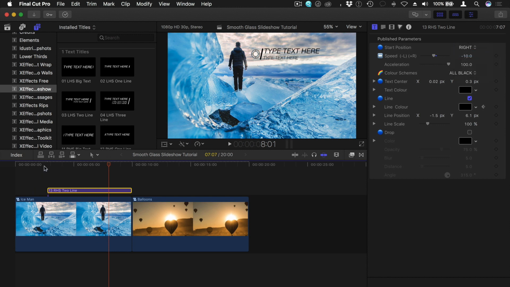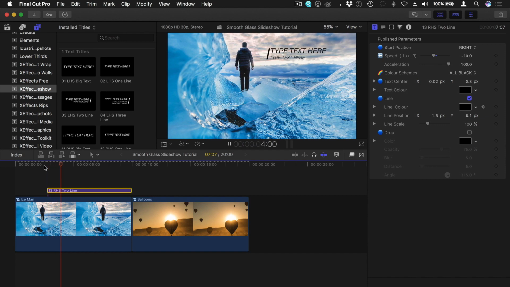Animating the graphic in is easy. Just select from the four options available. Here I'm going to bring the text in from the right.